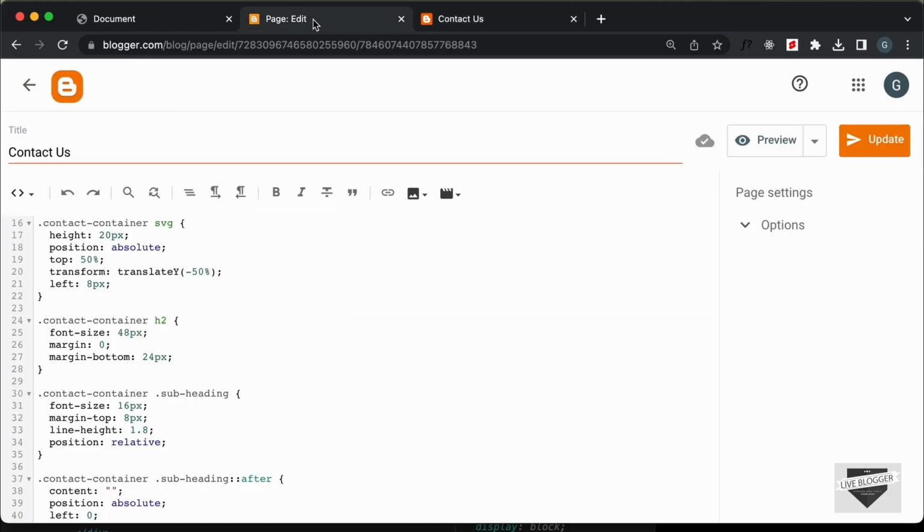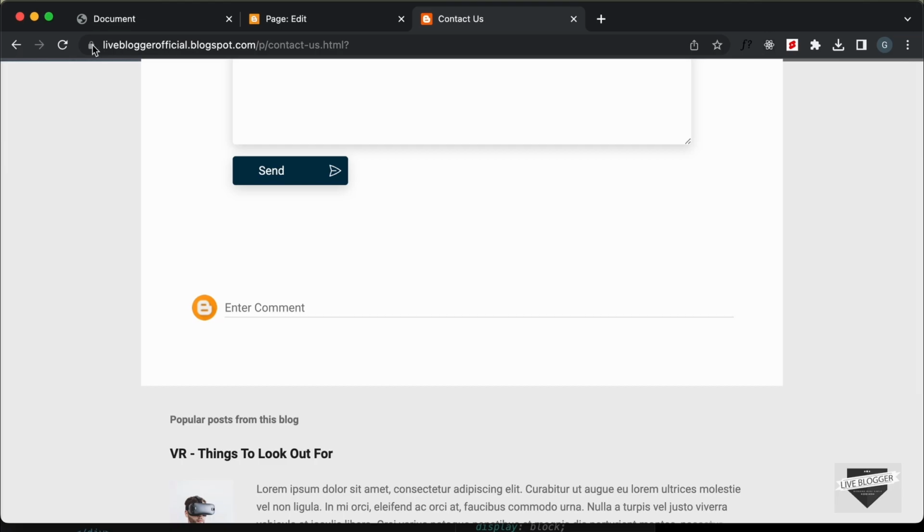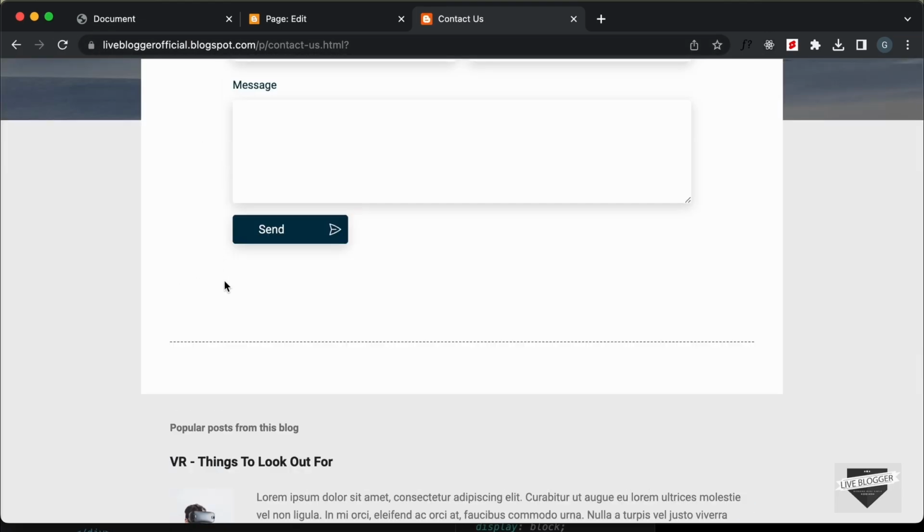So let's go back to the page, and here in the options you can just select do not allow, hide existing. So this is for the comments. Let's click on update. Let's go back to our page, and let's refresh this page. And now we can see that the comment option is not being displayed.